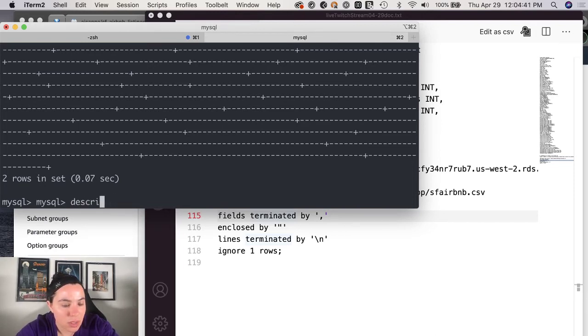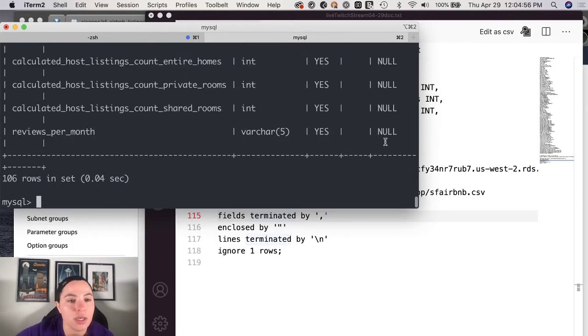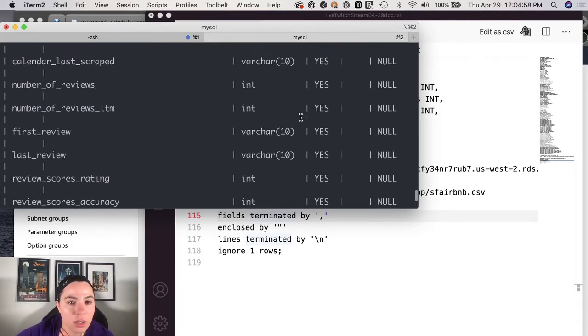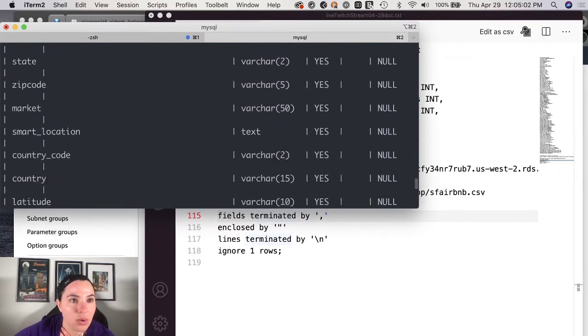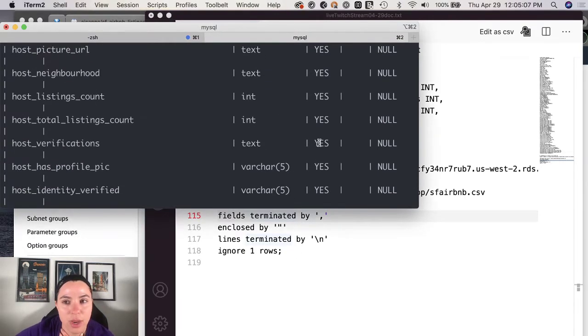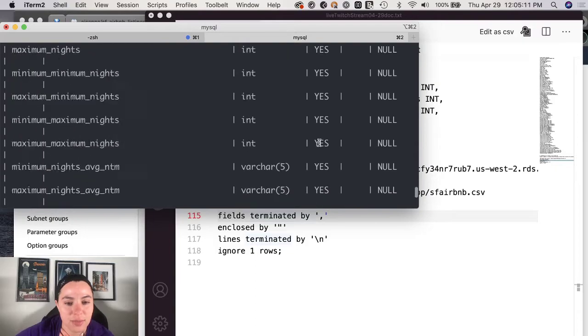And then you can also describe SF Airbnb, which is a table name. Oh, that's weird. Let's try this. Describe SF Airbnb. I spelled it wrong. Airbnb. There you go. And now you can see all the columns listed, so all the field names, basically. Cool. That took just a little bit to do. That was, what, an hour? Yeah, this does take time.